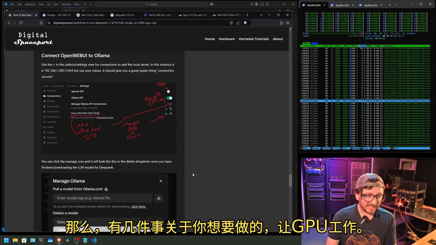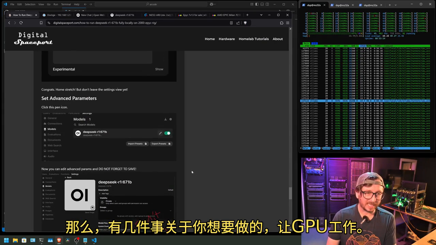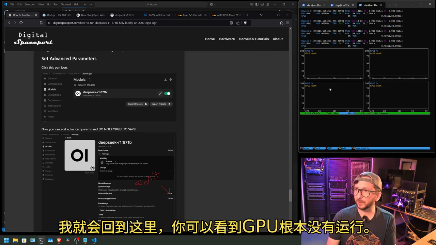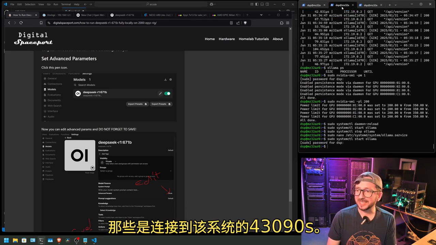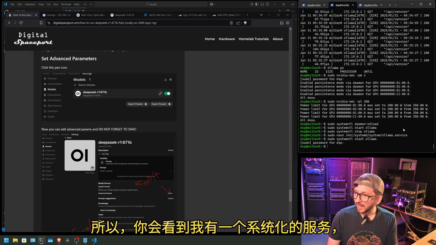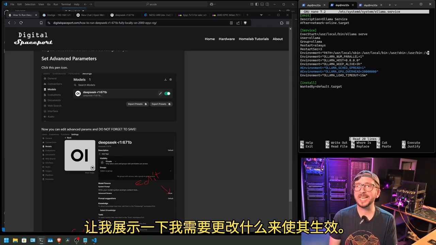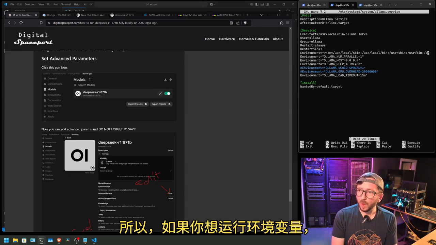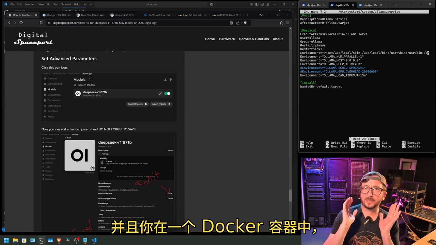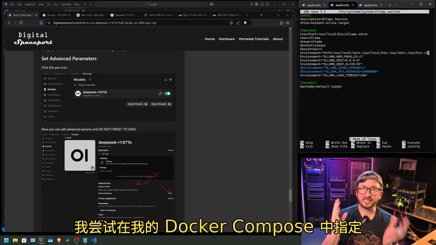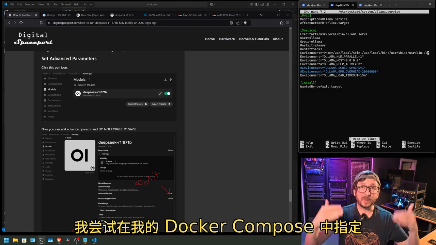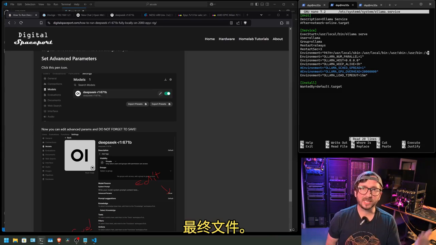So a couple of things about what you want to do to get GPUs working. And I'll just go back over here real quick so you can see the GPUs are not running at all. Those are the 4 3090s that are attached to that system. So you'll see that I've got a systemd service, and this is for Ollama. Let me show you what I needed to change to get this to work. So if you want to run your environment variables and you're in a Docker container, I tried specifying the env file inside my Docker Compose.